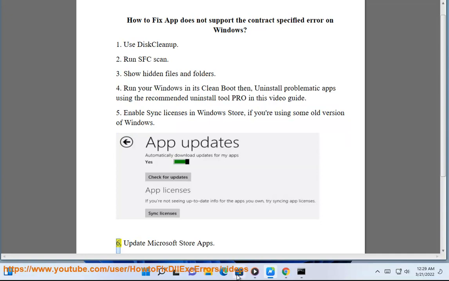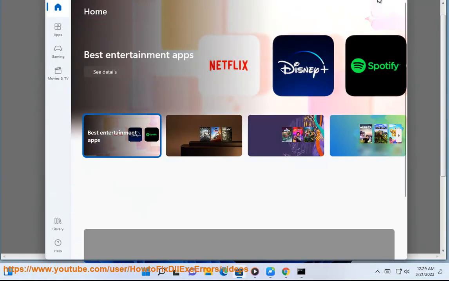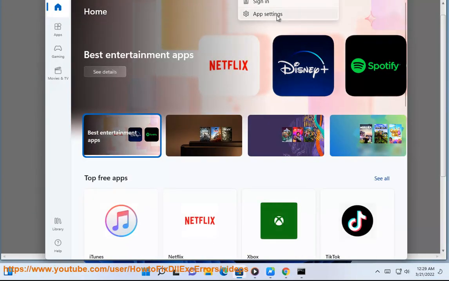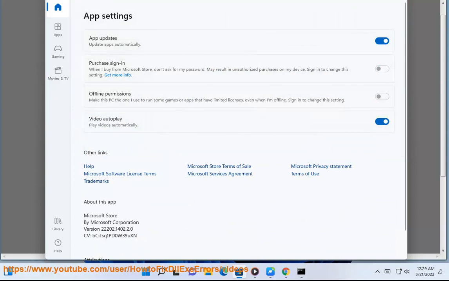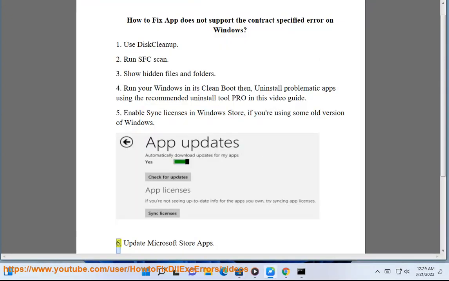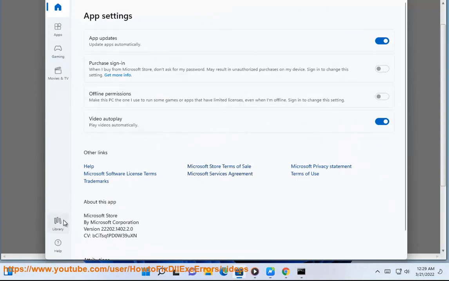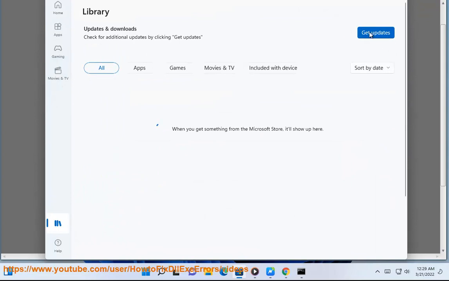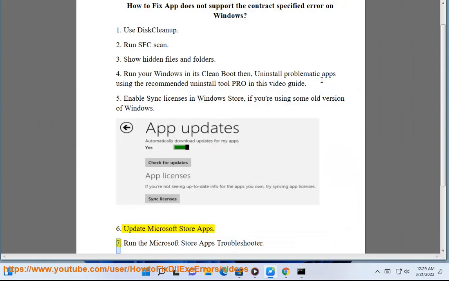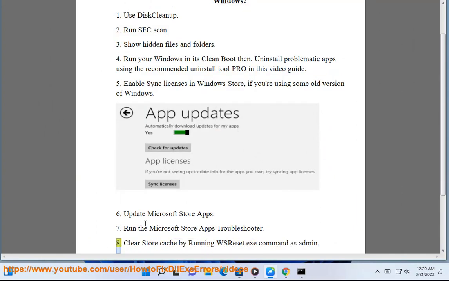6. Update Microsoft Store apps. 7. Run the Microsoft Store apps troubleshooter. 8.